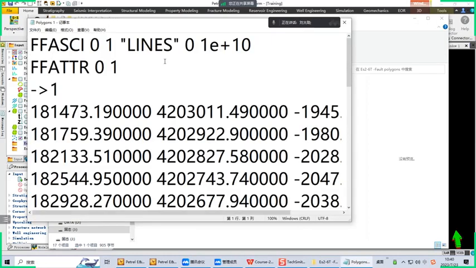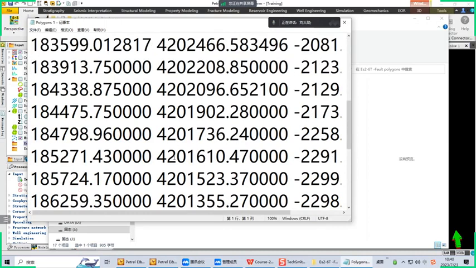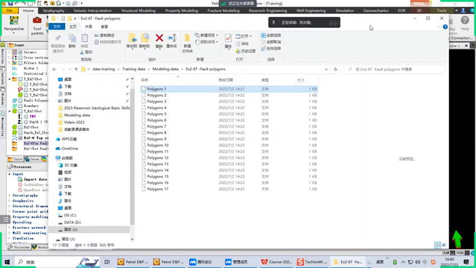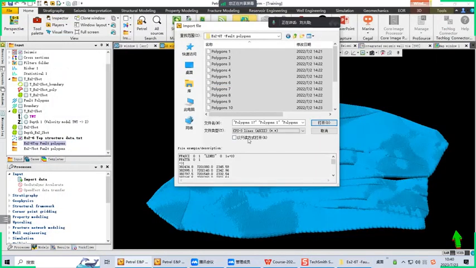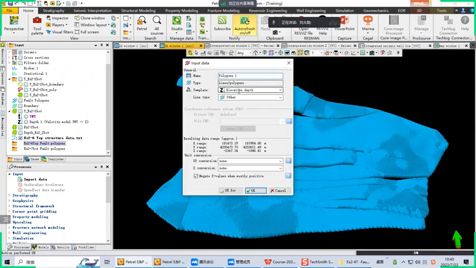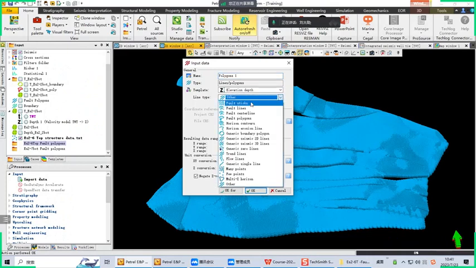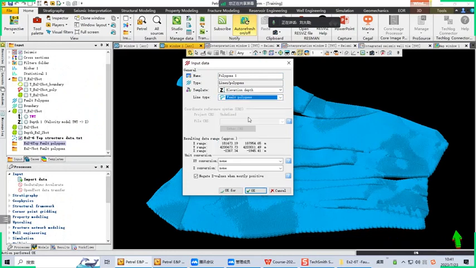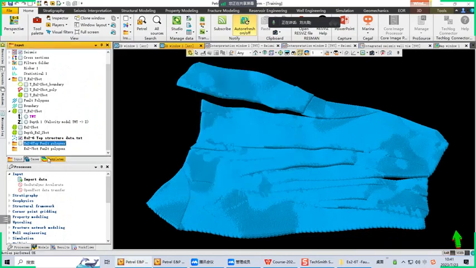So this is this format. Just use CPS3 for lines, and elevation depths, the template, and the line type for polygons. Click.